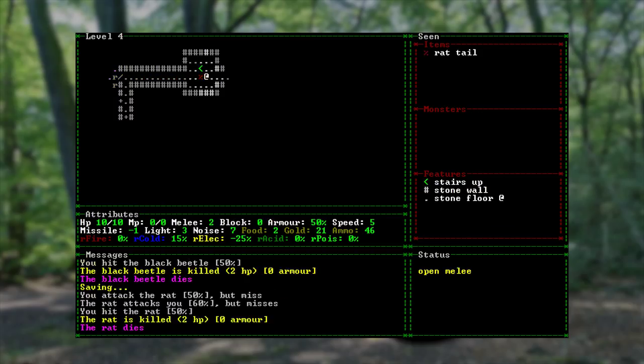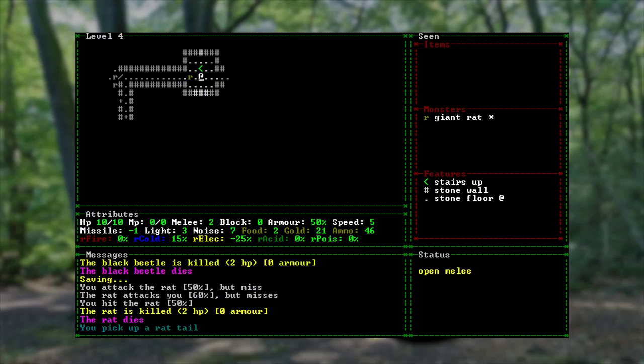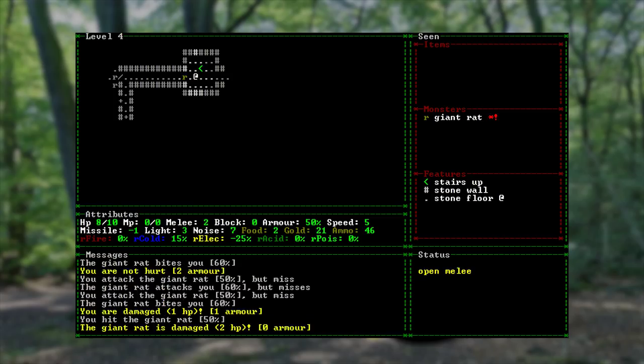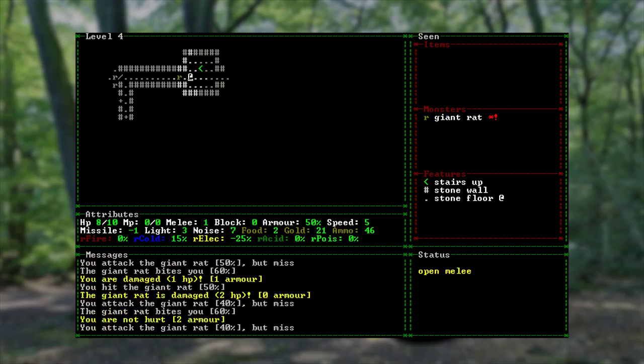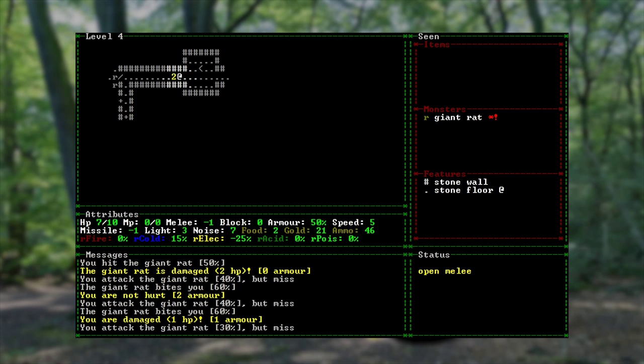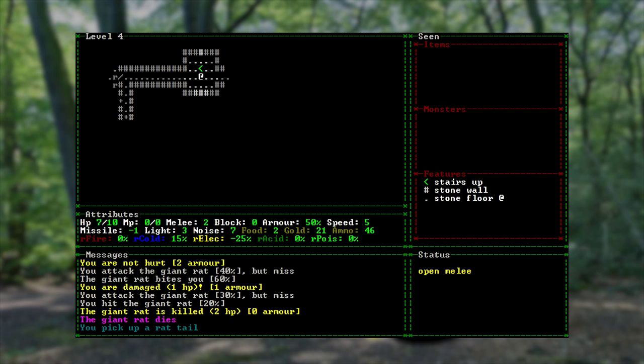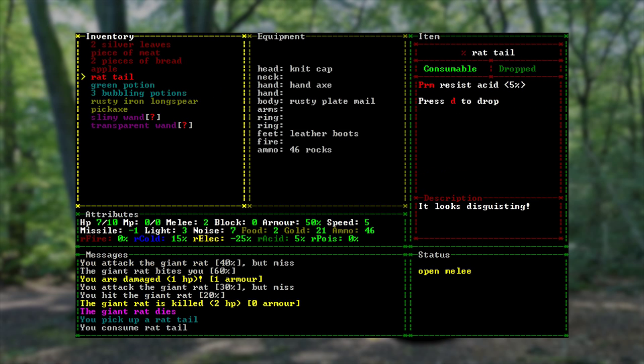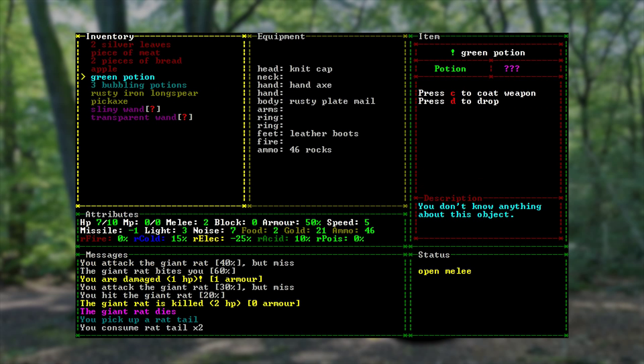So, let's kill this rat and take this rat tail and kill this other rat and, fuck, why won't you die? Shit. Yeah. Rat tail. So what can I do again with this rat tail? Permanent resist acid. So, okay, I'll do that. That's really cool. And 3 bubbling potion. Yeah. Maybe I can coat my weapon with that.